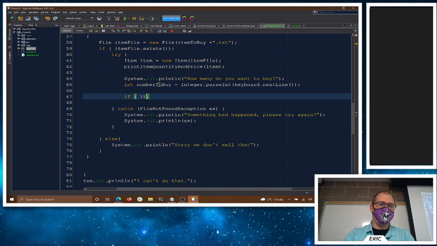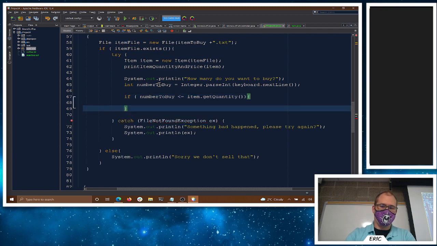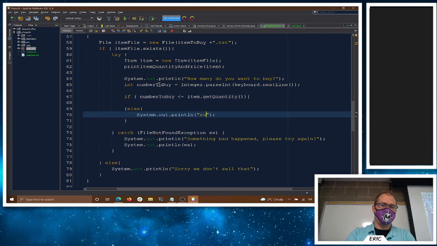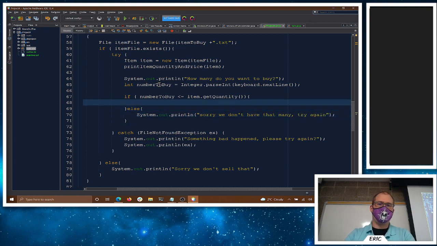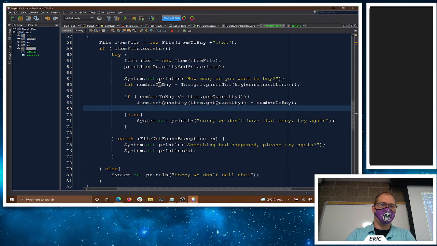Okay, and then if my number to buy is less than or equal to my item.getQuantity, we're good. Otherwise, we'll tell them, sorry, we don't have that many. Try again. So if we do, though, now we need to go update the quantity of the item. So we'll take our item, we'll call setQuantity to the item.getQuantity minus the number to buy. And then we'll tell the item to write. We just bought that many.